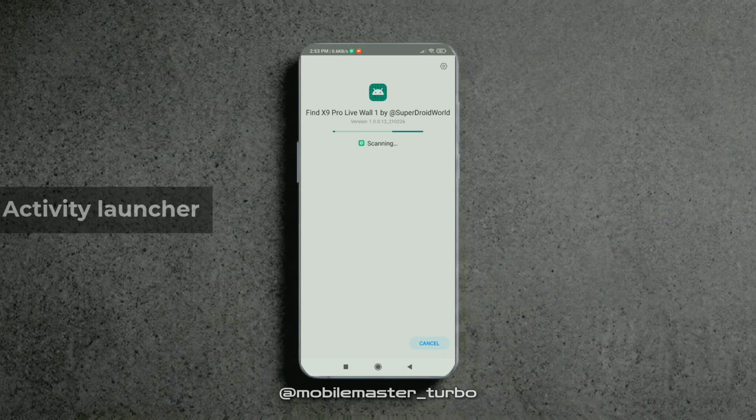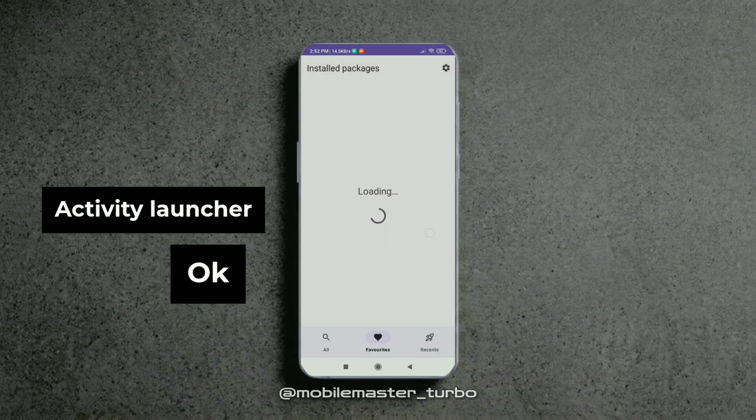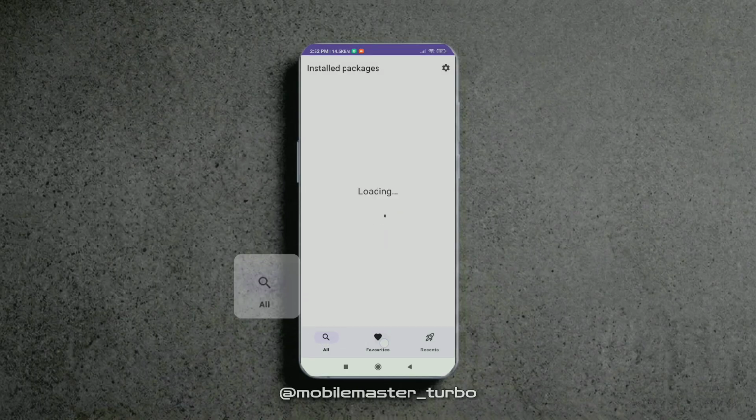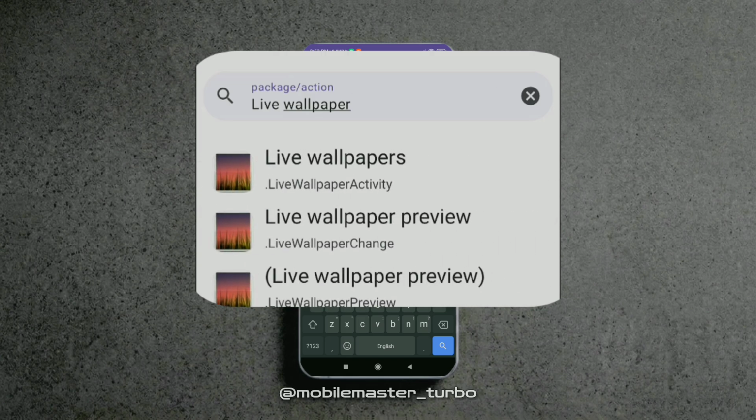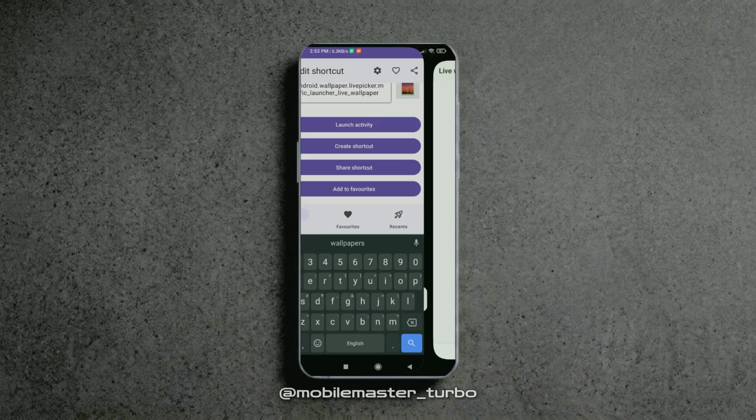After the installation, go to Activity Launcher and tap the All button that is at the bottom left. Then search for Live Wallpaper. Tap on the activity, tap on Live Wallpapers and launch the activity.